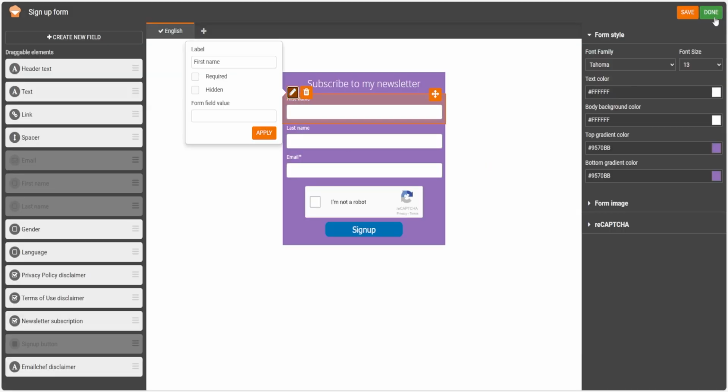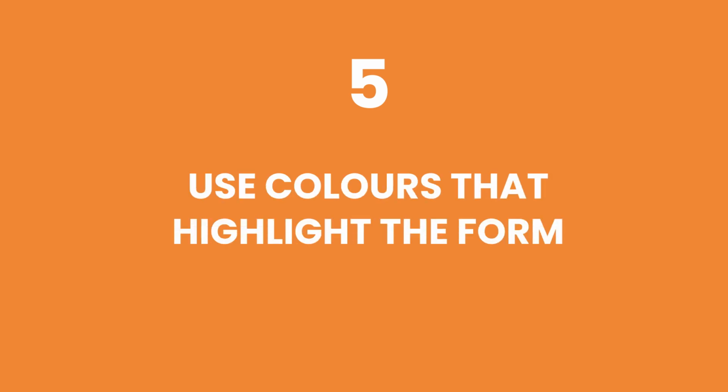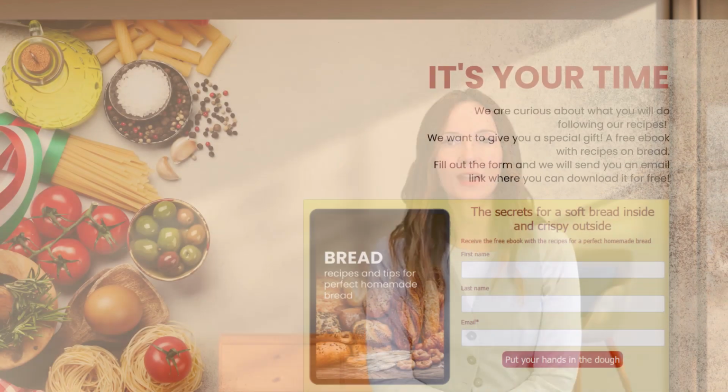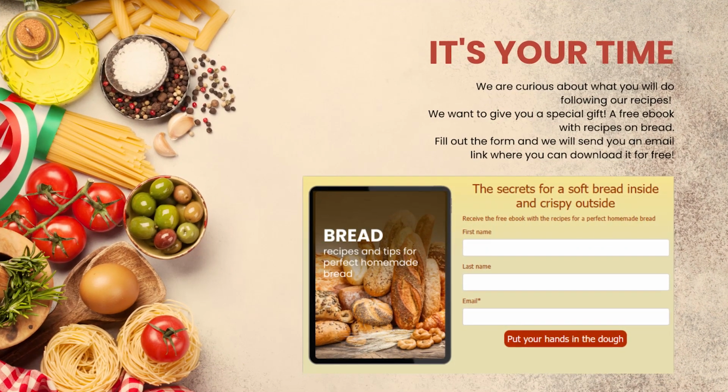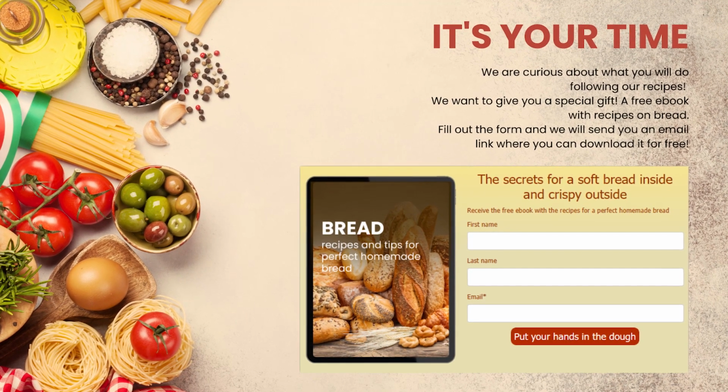The fifth advice: use colors that highlight the form. Text and design equally encourage the effectiveness of a form. Ensure that the forms accurately reflect the visual identity of your brand. For instance, opt for the identical colors or select fonts that are similar to the ones used in your communication. Recognizability and consistency are of utmost importance, far beyond your imagination.